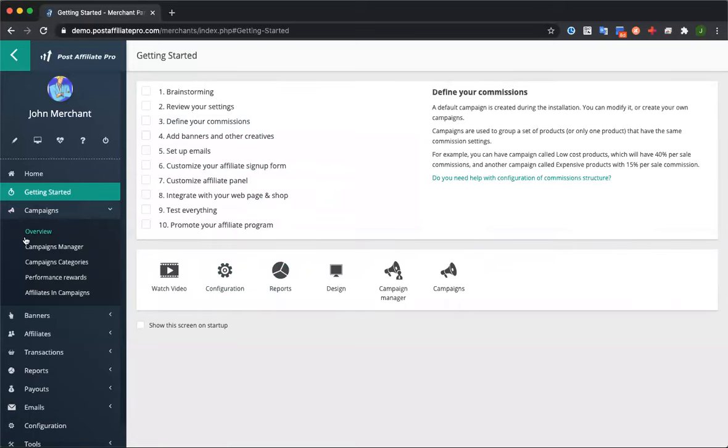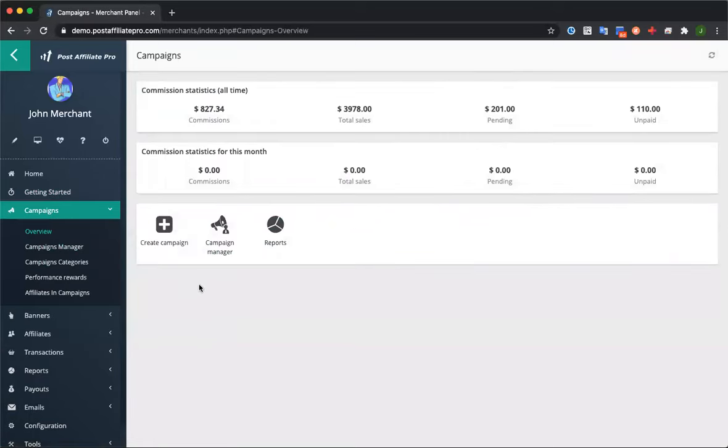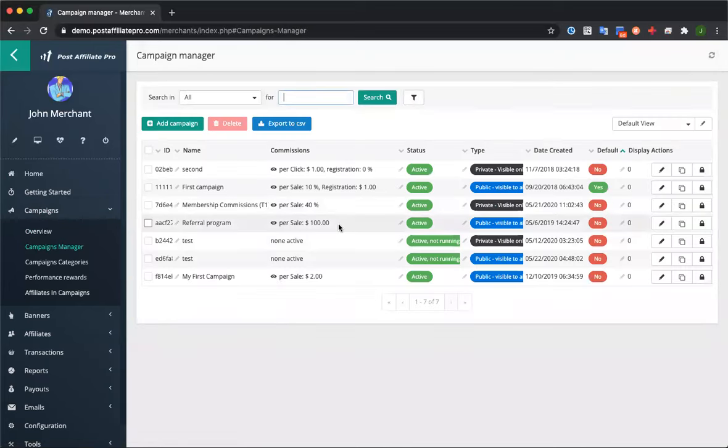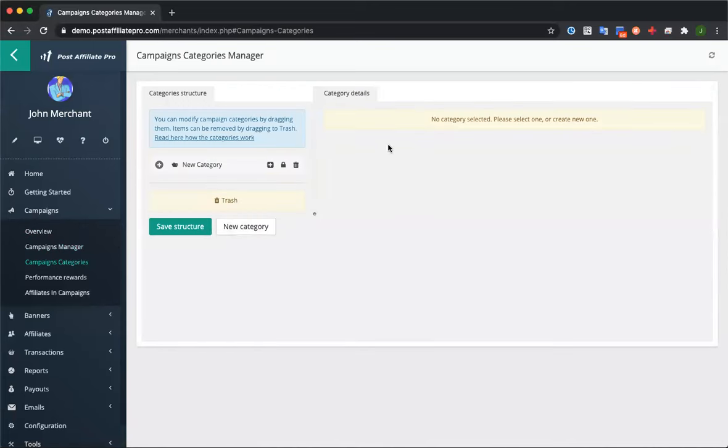Now the next section here we have is the campaigns. So the campaign section here, this is where you will define your ongoing campaigns with Post Affiliate Pro. So this is going to be for if you want to promote certain products, if you want to do private campaigns where only certain banners or promo materials are available for certain affiliates. You're going to be able to set all of that up here. So you got your campaign manager, you've got campaign categories. This is if you want to group your campaigns together.